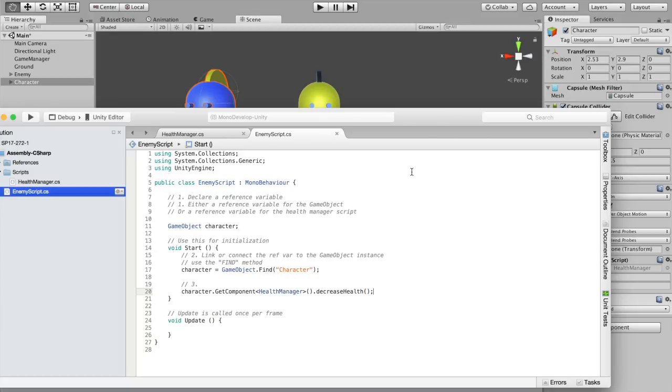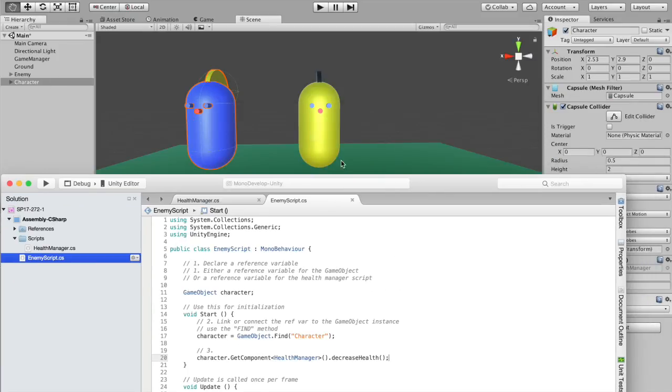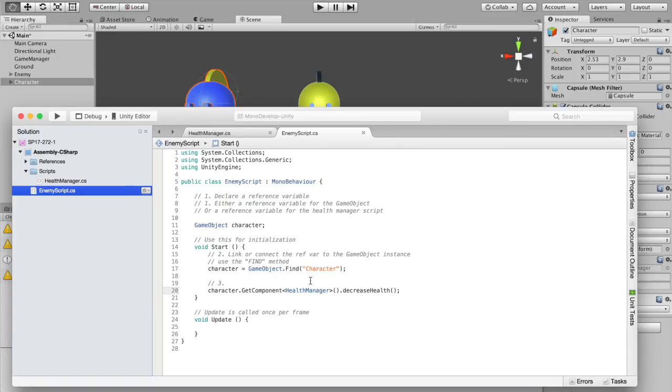So once we hit play, it's going to go through these steps here. It's going to create a reference variable. It's going to find that character by name. Because we named it character, it's going to look for a game object named character. And then from that, it's going to look for the health manager script or class that's attached to it.